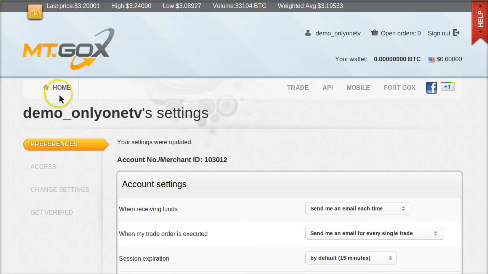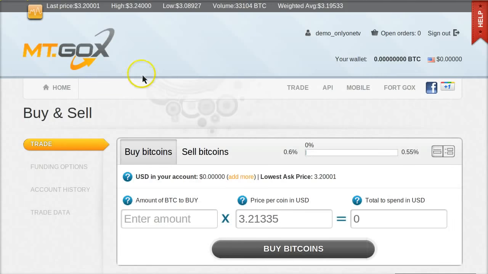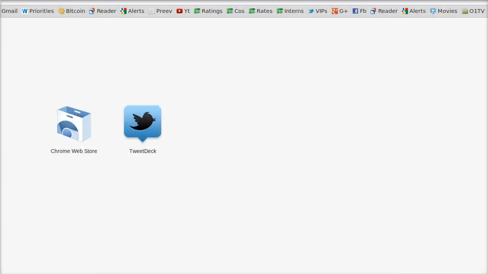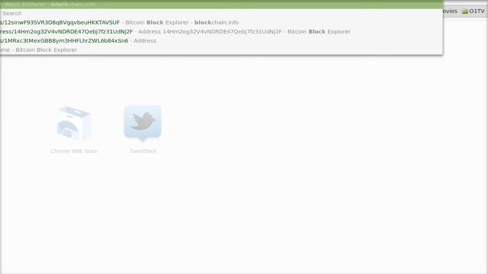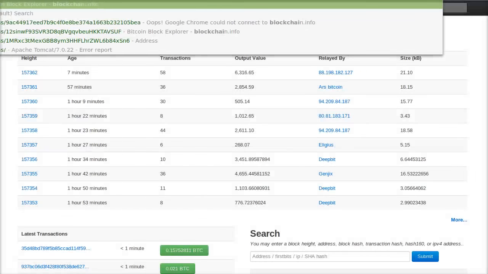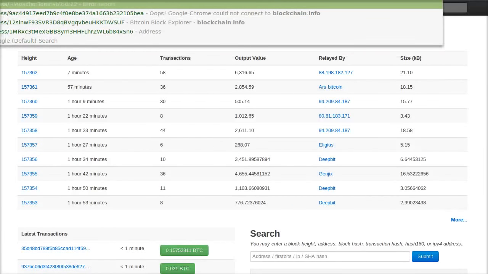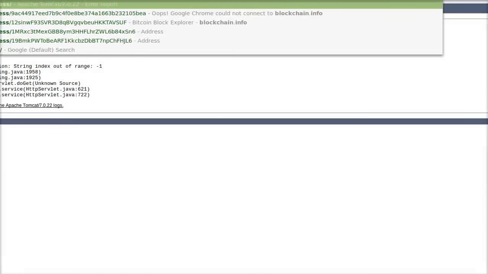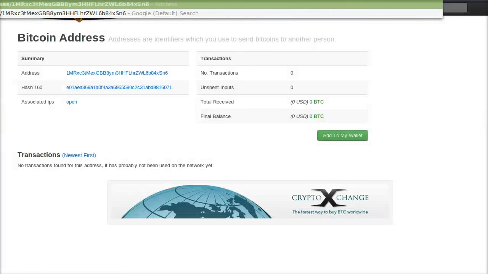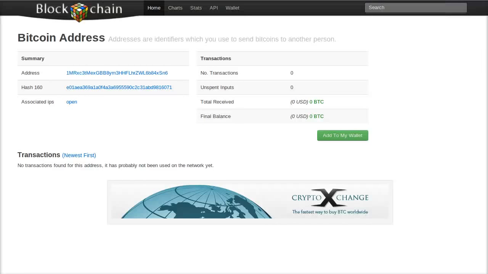Okay, now you can just click the Home button up here to be taken to the home page of Mt. Gox. Now, the next thing I want you to do is open up a new tab on your browser and type in this site. It's block, B-L-O-C-K, chain, chain.info/address/ and then paste in your new Bitcoin address, which should still be on your clipboard. If not, check that email. Okay, and then press enter.